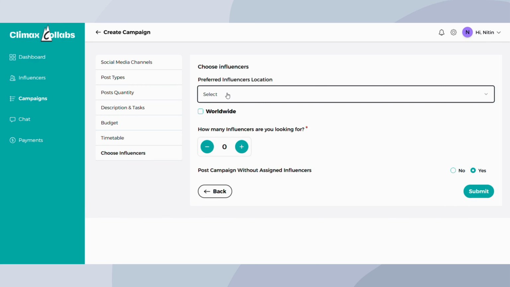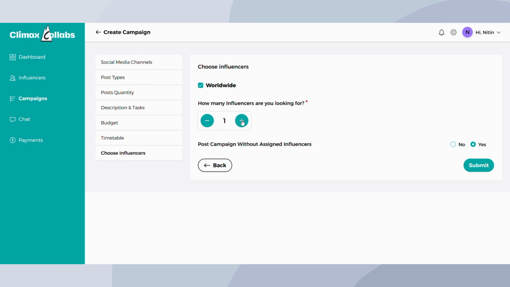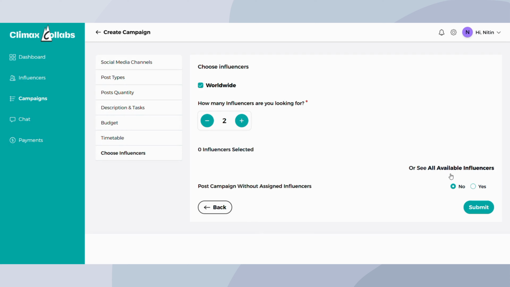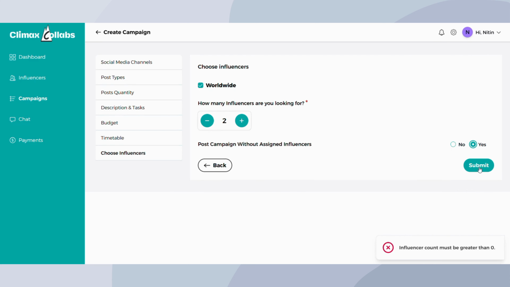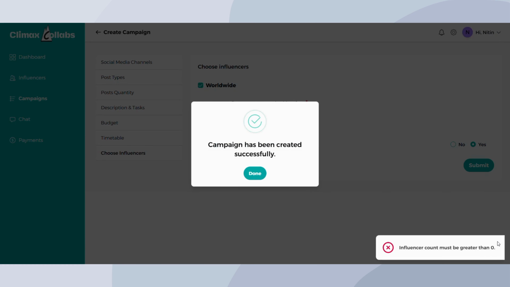Specify the number of influencers you want to collaborate with. You can browse all available influencers. If none are available, you may proceed without assigning one. While building the campaign, you may also receive requests from influencers interested in applying. Once completed, your campaign will be created successfully.